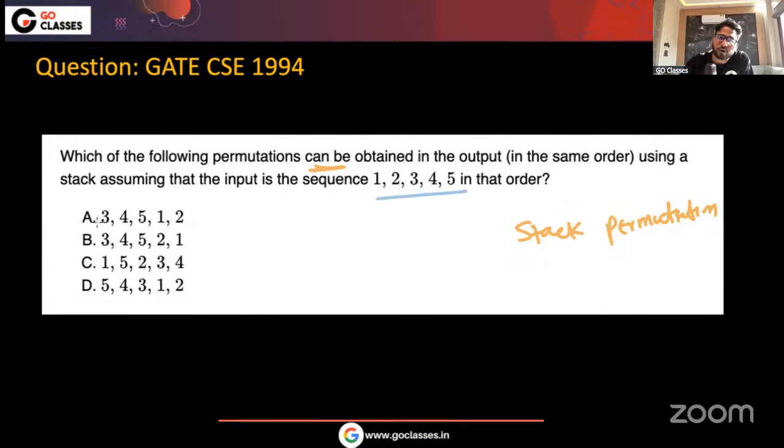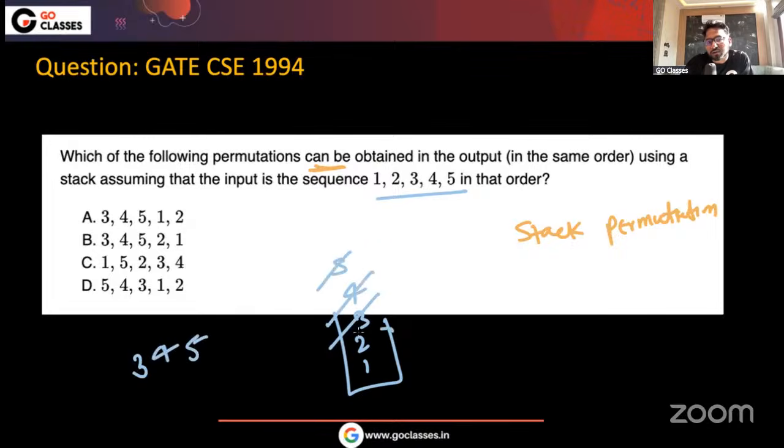For example, if you want to get 3 first, then first of all you have to insert 3 in the stack, pushing in the order 1, 2, 3 only. And then if you want to get this 3, you have to pop it out. You cannot push 4, because once you push 4, you have to pop the 4 first, so the output will not be 3 first. So you pop it out, then push 4 and pop it out, then push 5 and pop it out. Then the only sequence in which you can pop is 2, 1, right? But they are saying 1, 2. So that's why it is not possible.